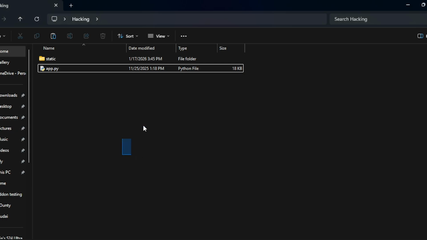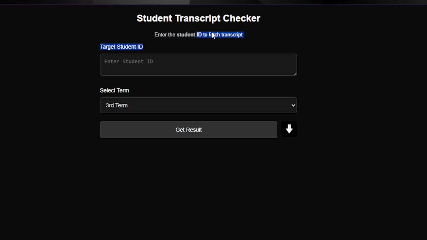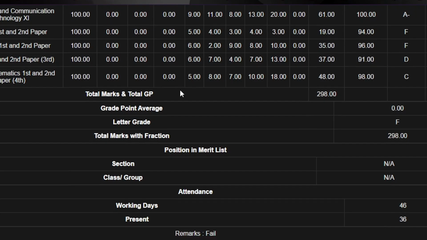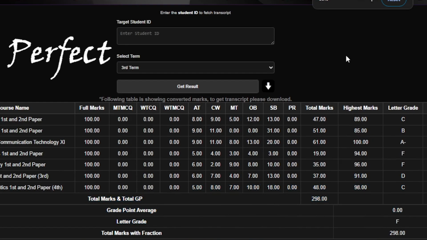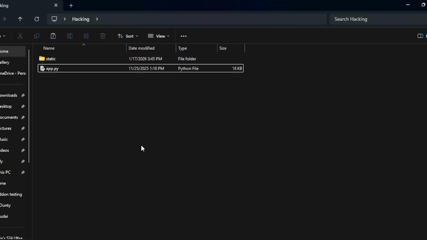So that was a bad idea. Anyways, I got a beautiful site up and running. It takes the student ID and you can select the term, and clicking the button shows the result. Perfect. Now, I just need a way to host it. I have hosted some websites in the past, so I have some experience.